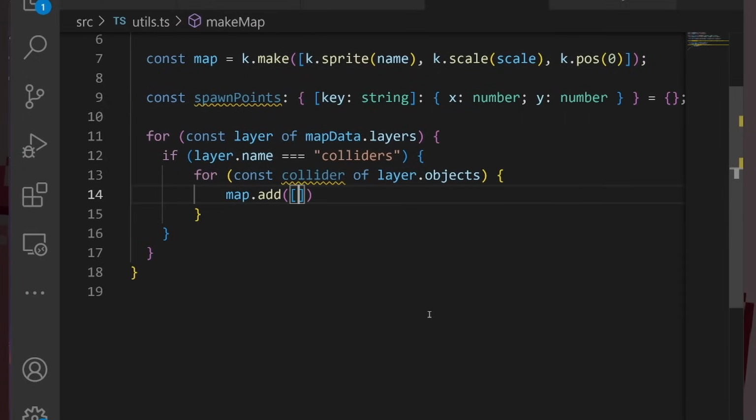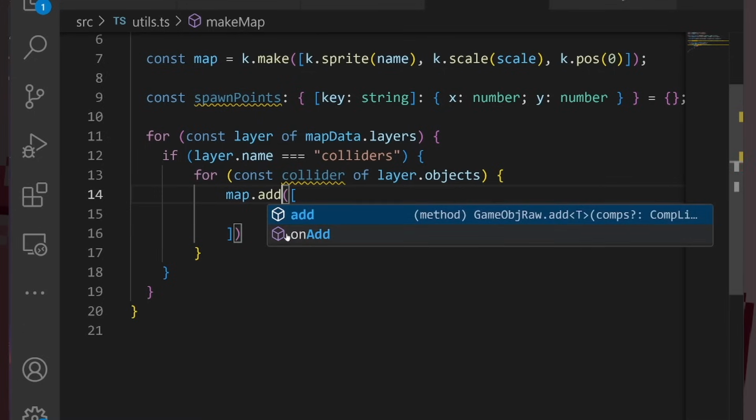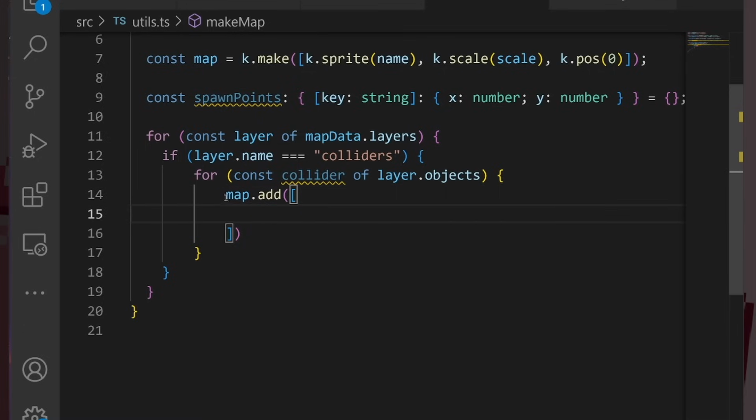So the colliders are going to be game objects as well. Here you cannot use the make function. I don't think you can do this. So you need to use the add function to add it as a child to the map. And then once map is going to be called with the add function from Kaboom, then it's going to also draw the children of that game object.